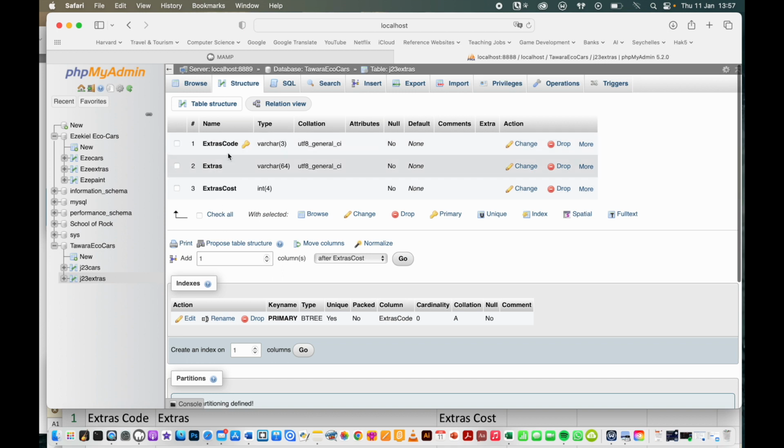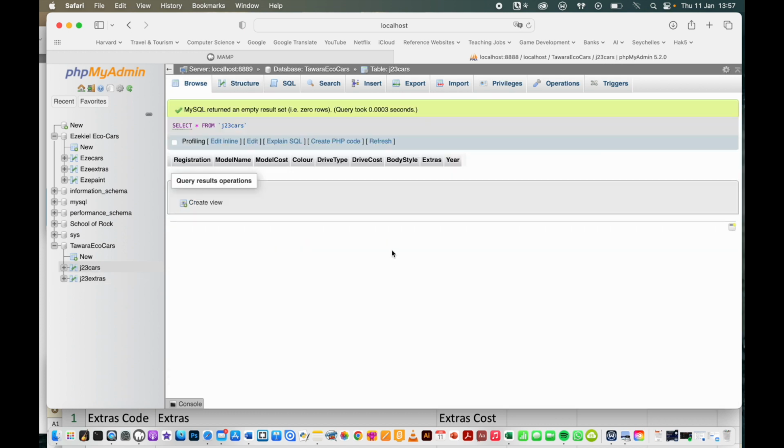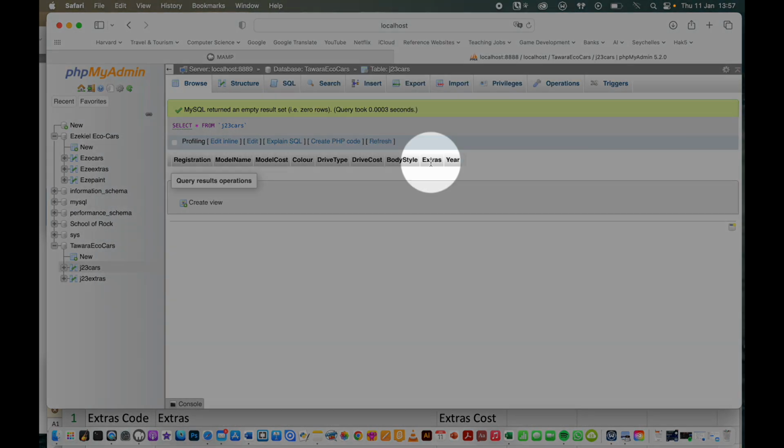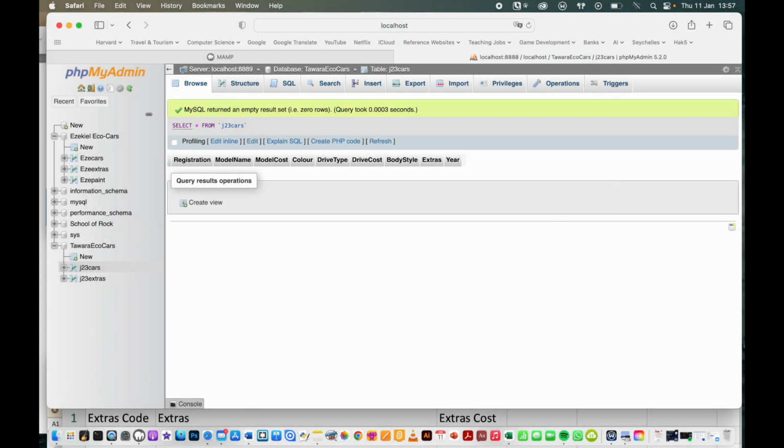So now I've set up this primary key, which is going to be our codes. It's going to link across to our J23 cars here, which is extras, and I could even change that title. In fact, I probably will change that title from extras into extras code, so that the actual code comes in there correctly, and we can link that across, and I'll do that very shortly. First thing I'll do is create this next table.